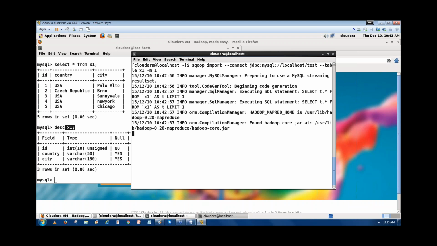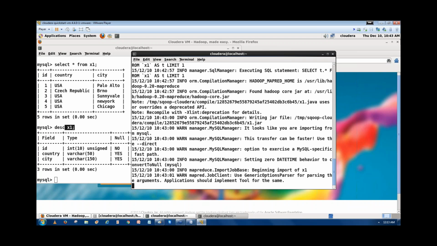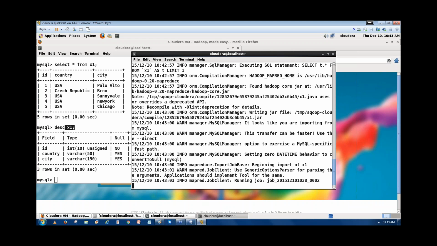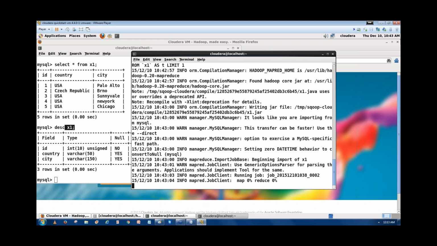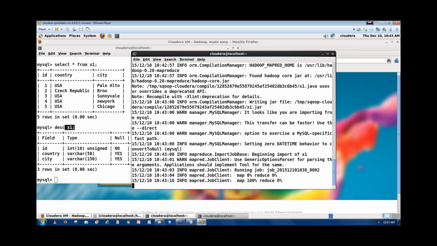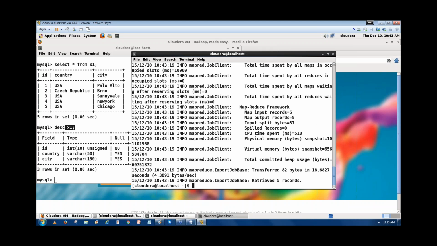Now I'm going to import the x1 table, not the test1. Sqoop will create a directory with the name x1 and write the data into the x1 directory under the part file. Now it retrieved 5 records to the HDFS.